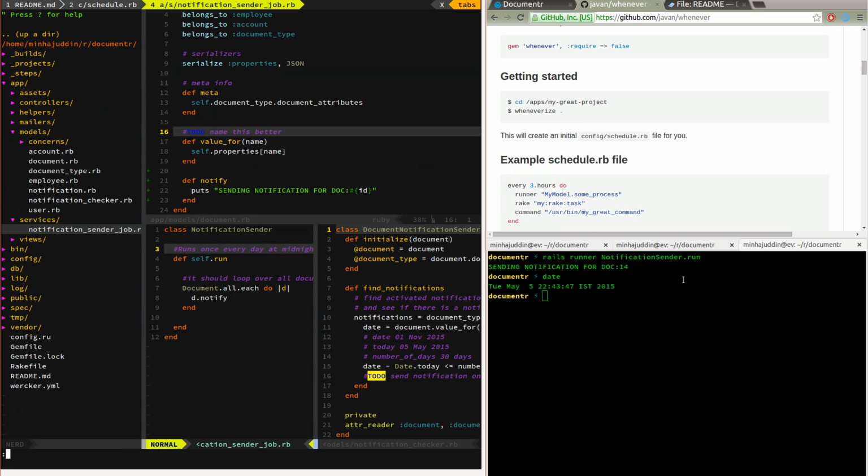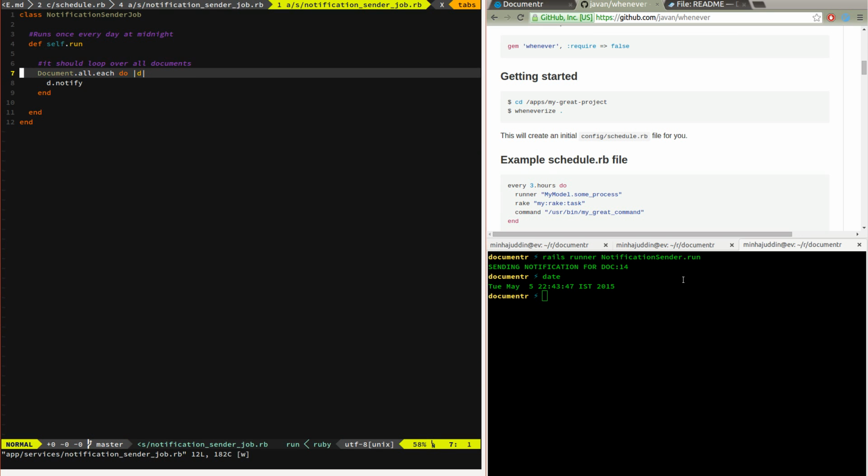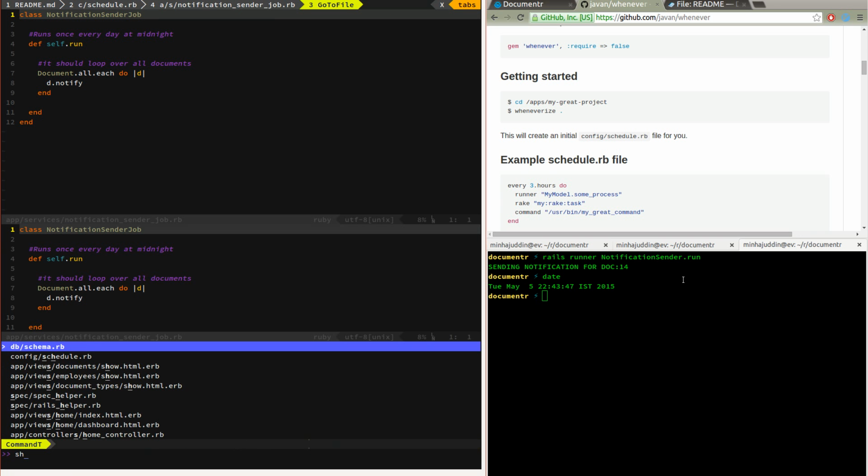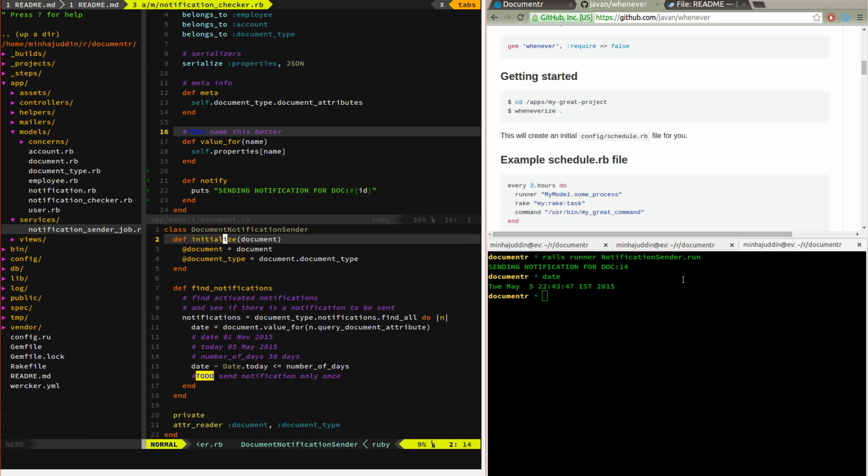It's a daily job, and a notification sender job, and it's gonna check for documents and notify them, right? And we even need to modify this in the schedule and notification sender job, right? So that's good, and this can stay as notification sender, right?